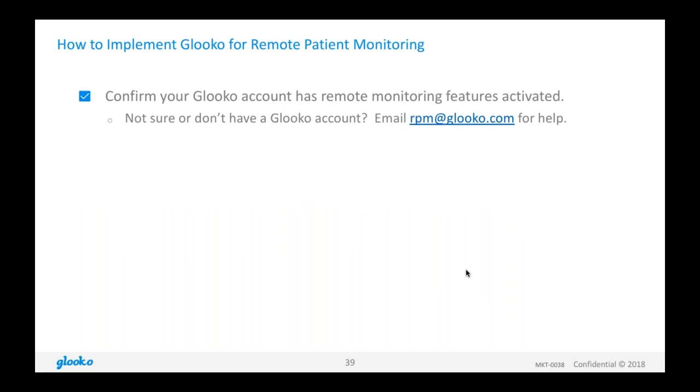Thanks, Marianne. So I'm going to talk about how to implement glucose so that you can start remotely monitoring your patients with diabetes. So first, if you're a glucose user, the first thing that you need to do is confirm that your account has the remote monitoring features activated. If you don't have a glucose account, that's no problem. Just send us an email at rpm@glucose.com, and we can help you.